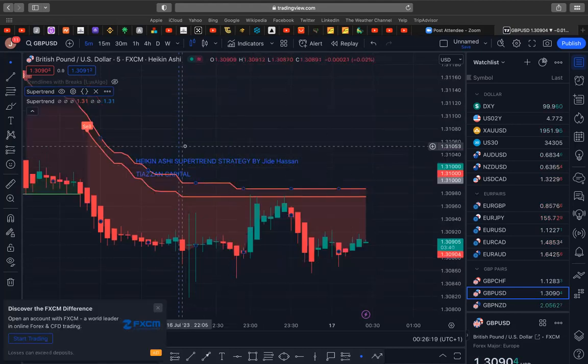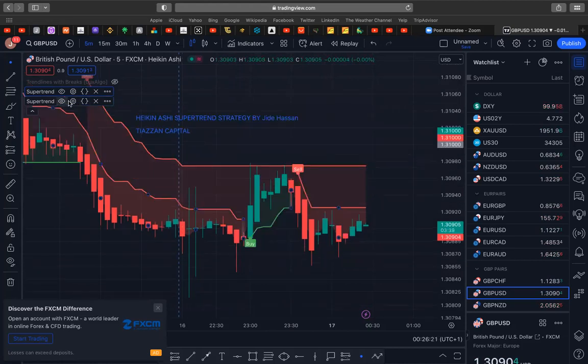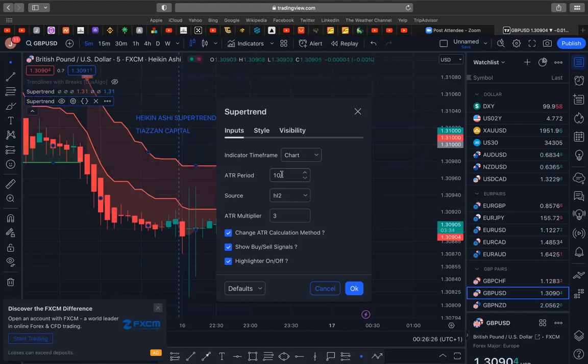So the next one I want to do is the SP2. So the SP2, I'll come to the one below. I'll click settings. Once I click settings, I'll click this ATR period 14. And the next one is 2.